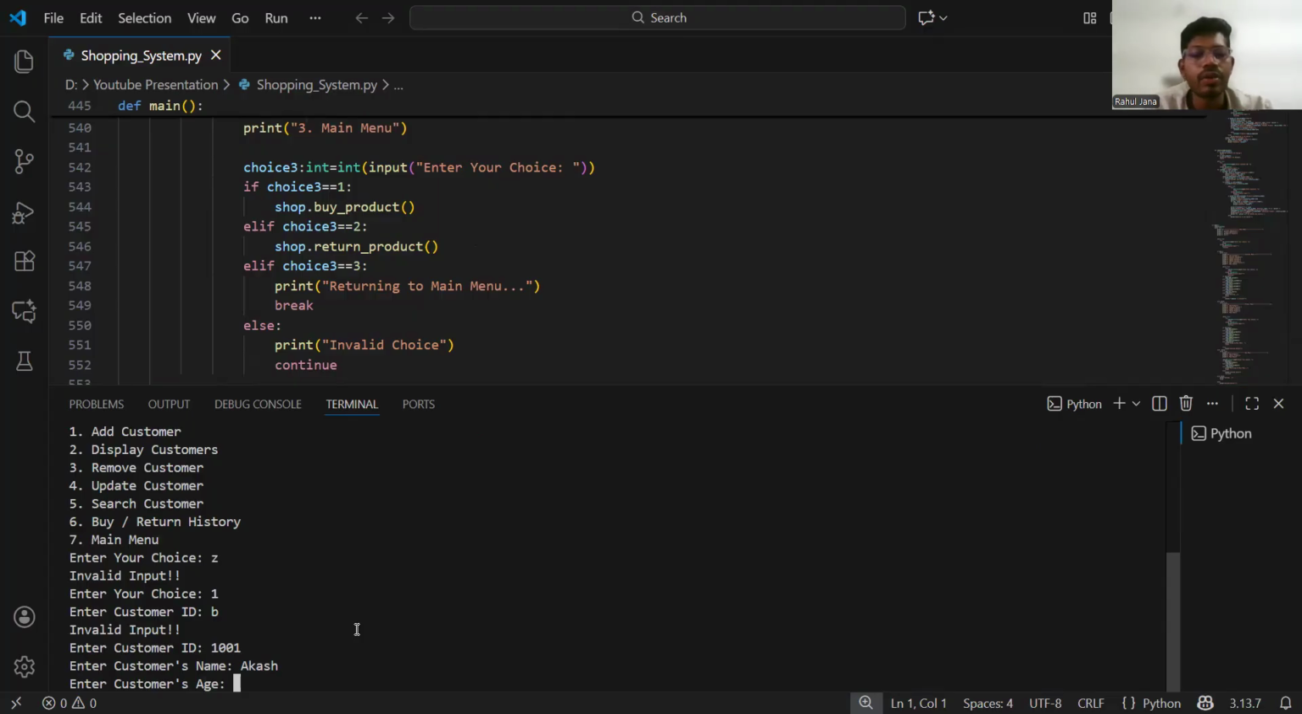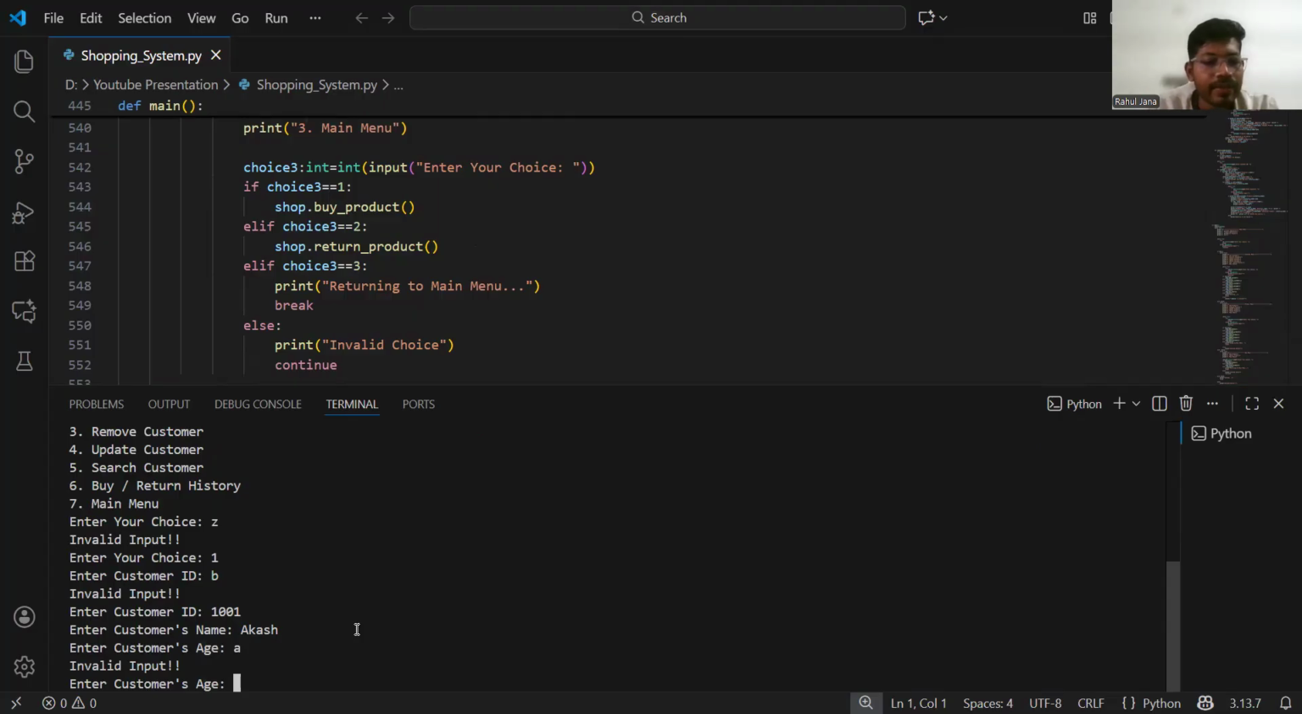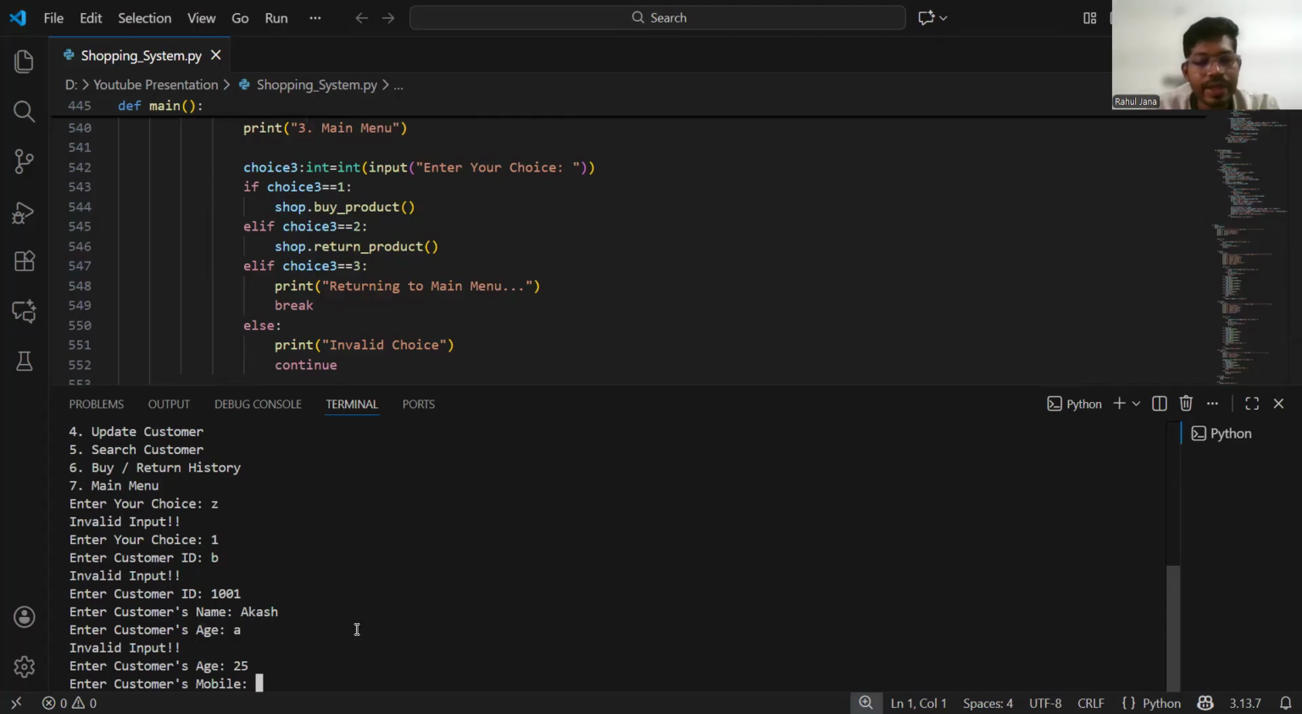We know that age is always an integer type, not others. But if the user gives wrong input, for example a, and I press enter, it shows invalid input because age should always be an integer value. Now I will give a proper age. Now I am giving 25. It is okay, so it redirects to the next option that asks for customer's mobile.